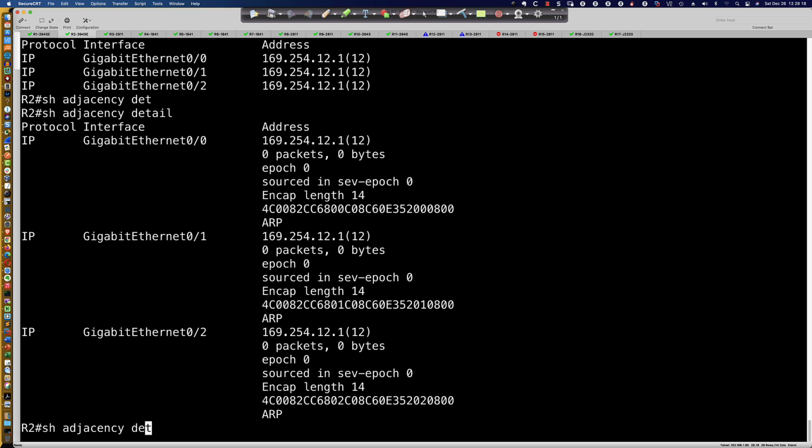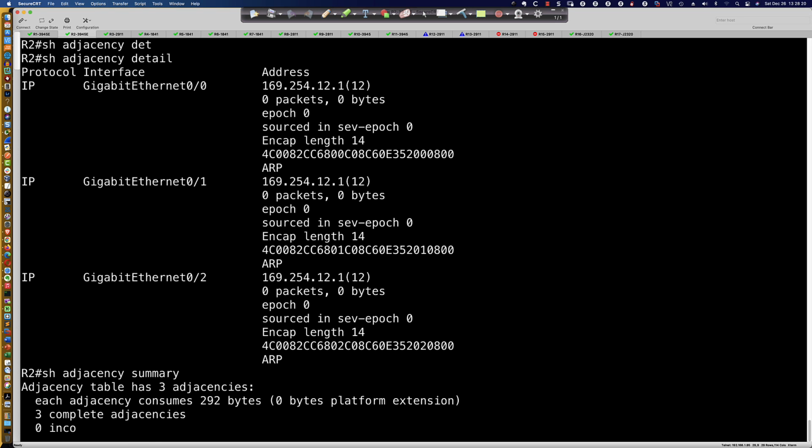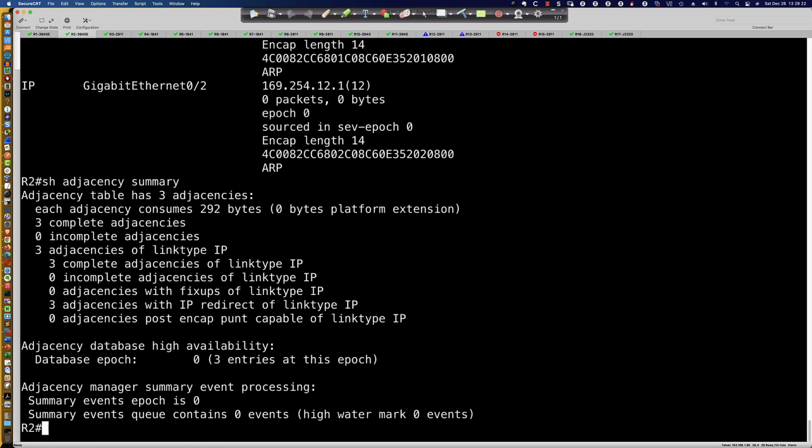In fact, if I say show adjacency summary, you'll notice that it's just going to give us some summary information here, that we have 3 adjacencies, and that these are IP adjacencies, which is why you see that at the very end here, the 0800 indicating the IP protocol. And then the MAC address is in here as well. Remember that for that interface, and indicating that that interface is using ARP, or is ARP capable.